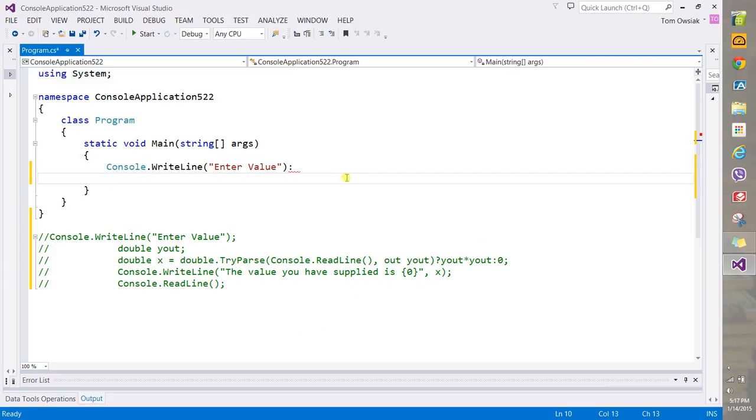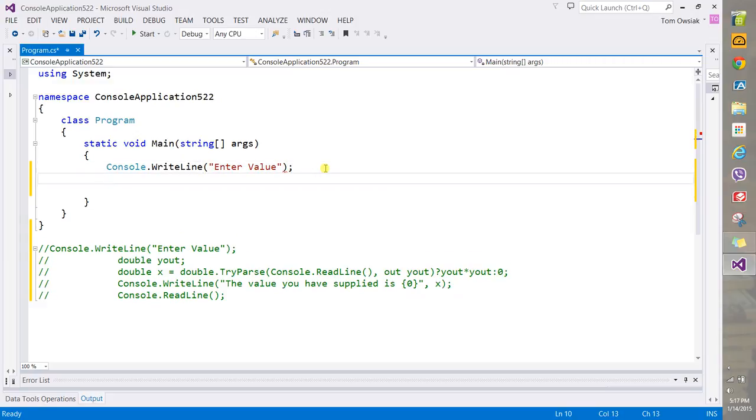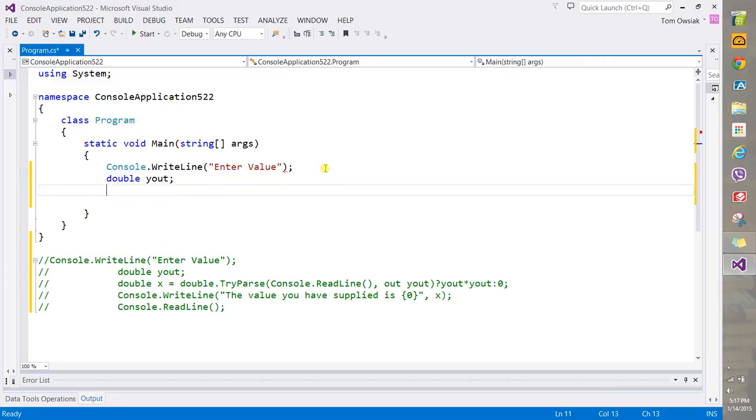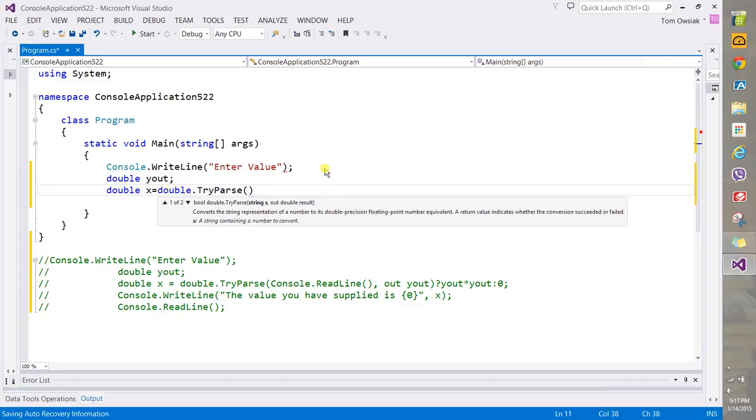Like that. Okay, let's close with a semicolon, not with a colon. There we are. Now we're going to say double y out, like this. And then you're going to say double x equals, and now we are going to say double.TryParse. So instead of just doing a regular parse, we'll try to parse. And notice that IntelliSense says with this one here, converts the string representation of a number to its double precision floating point number equivalent. A return value indicates whether the conversion succeeded or failed.